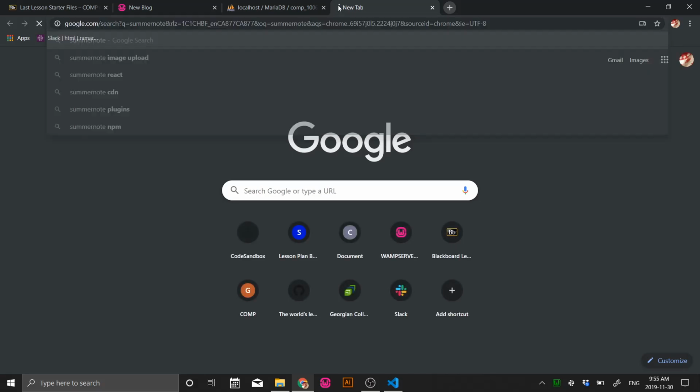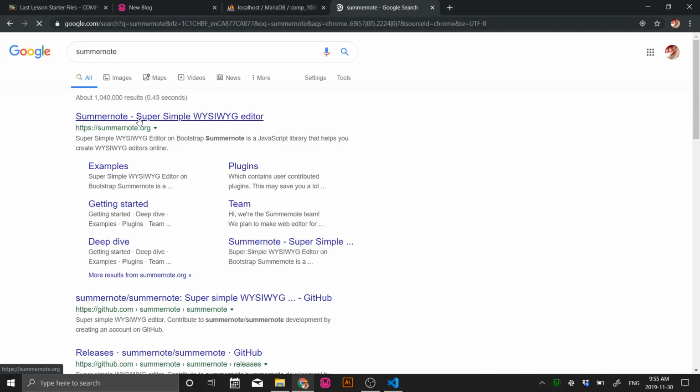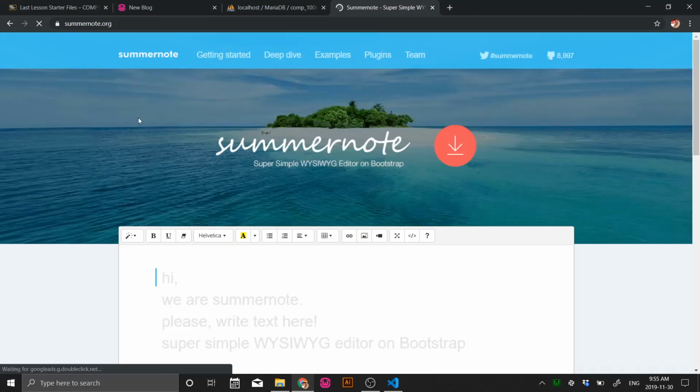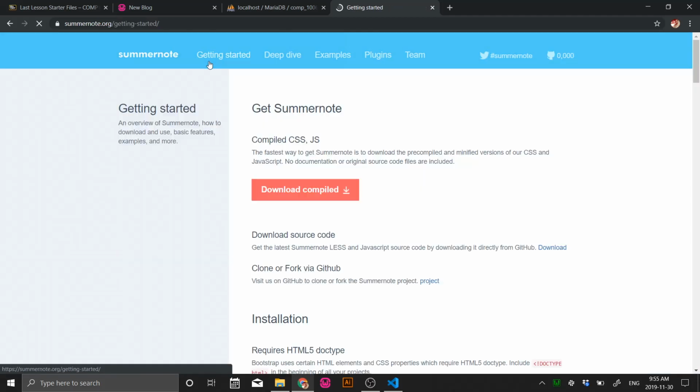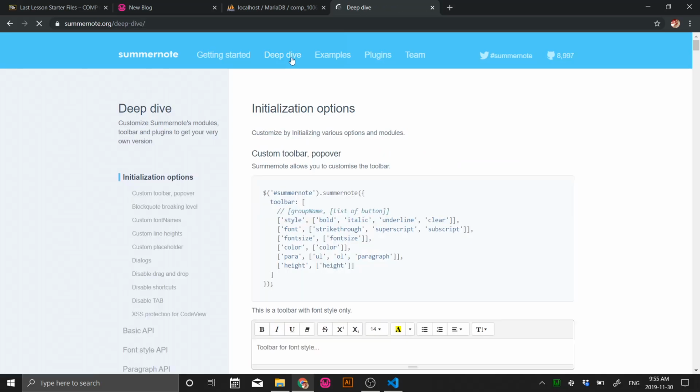So just type in Summernote. It's the top one. And you can do getting started, and you can learn more about it and how to use it. There's also the deep dive, which is a little bit more of an in-depth documentation. So if there's more you want to do, add more features to it or whatever, you can. You can also plug in your own stuff. So if you wanted to add your own plugin, you can as well.